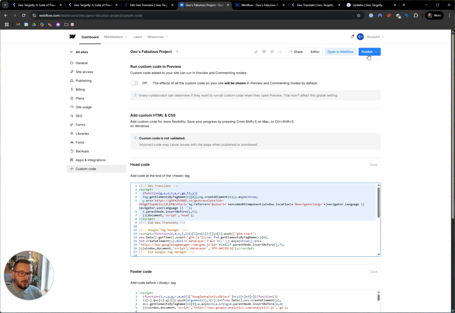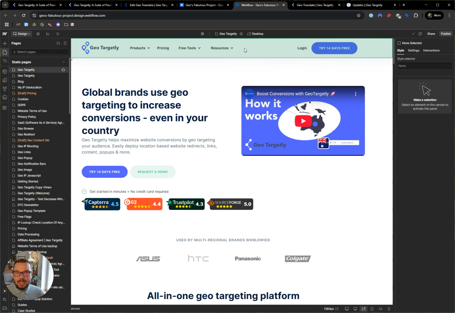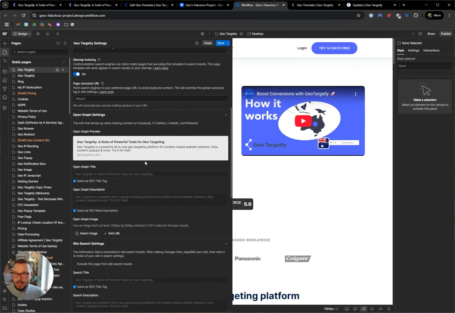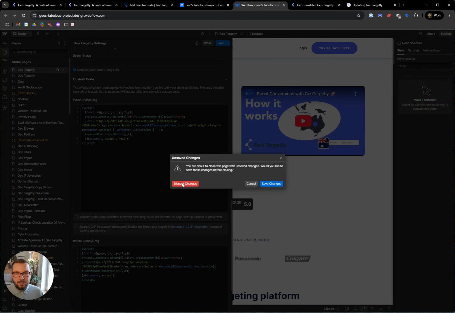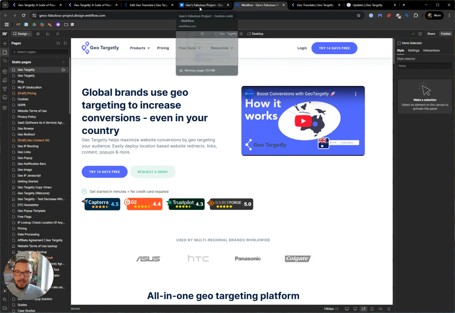Alternatively, let's say that you don't want to translate the majority or all of your pages on your site, you just want to translate several of them, as I was showing you just the pricing and the homepage. In that case, single page or selected pages integration might be better. So just go into the designer, find the page that you want to implement it for, hit the cogwheel, and you would paste the code into the head tag over here, hit save, and then hit publish. We won't be doing that right now because we already have it implemented site-wide.